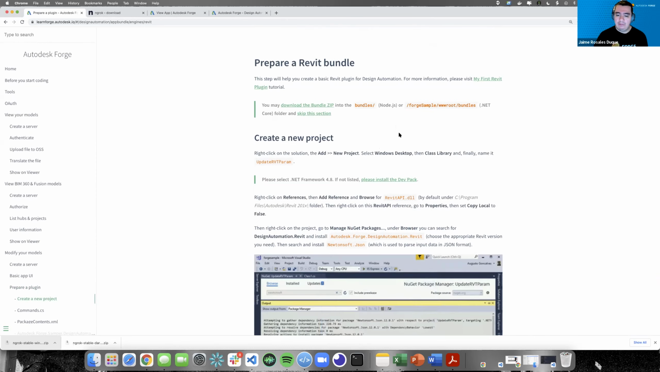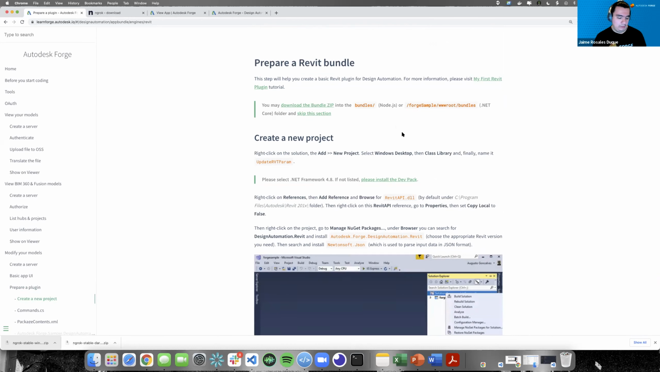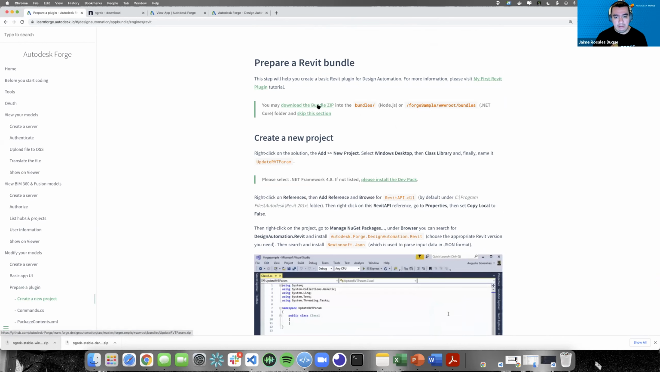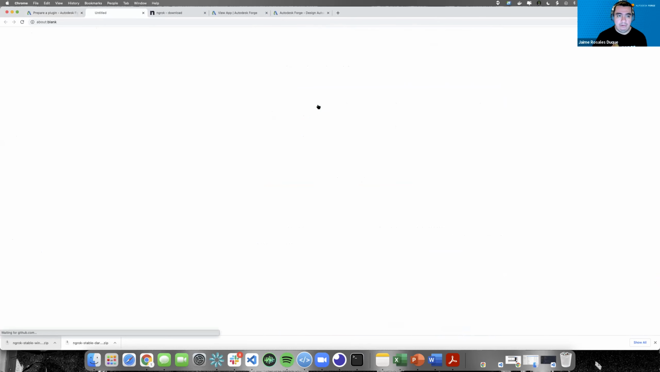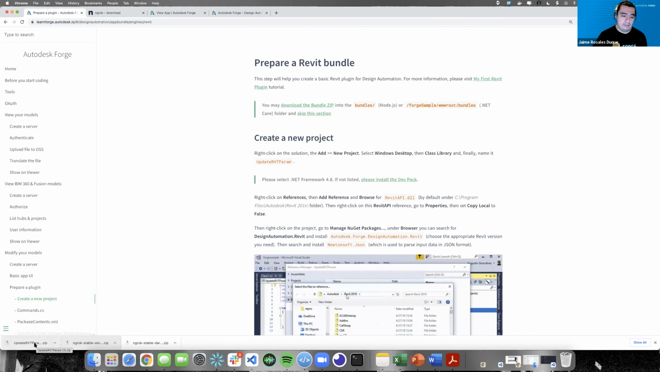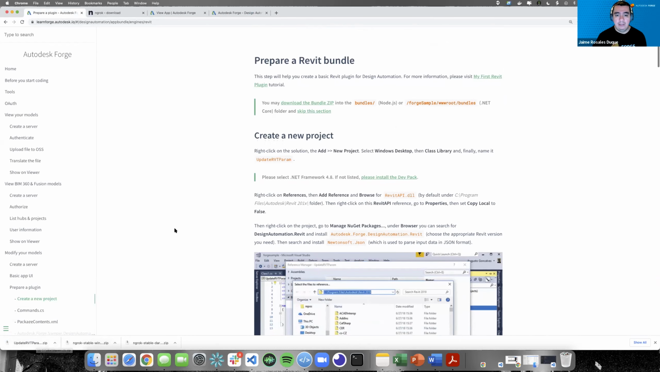But like I said, for this tutorial, since we're focusing on the Node.js side of it, we can obtain the bundle directly from this link. So we can download the bundle zip. This will start downloading the bundle. And now we have the update RBT param .zip.